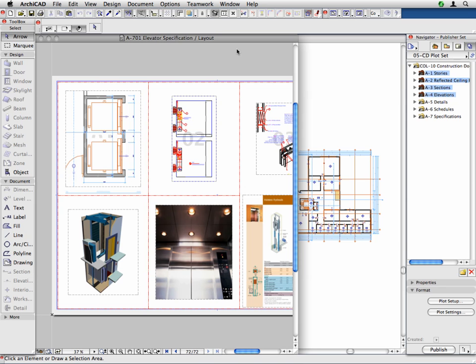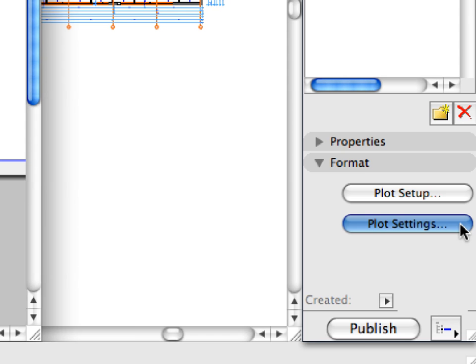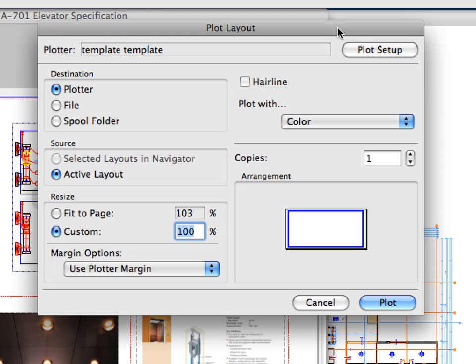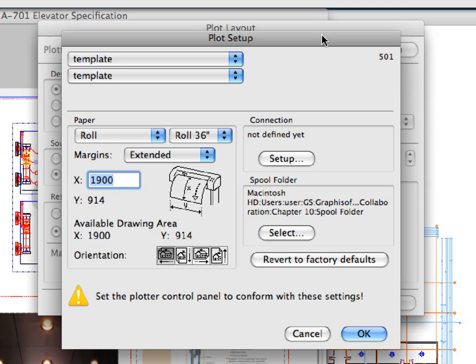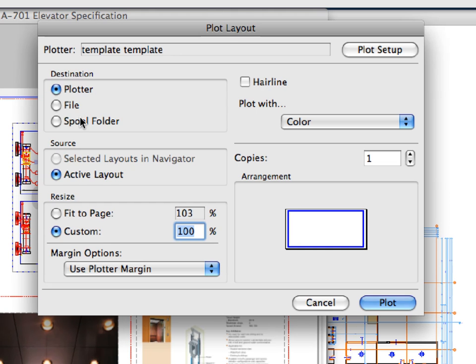Let's match the settings of the selected layouts with the plotter and set the settings of the layouts before plotting. Click the Plot Settings button. The Plot Layout dialog opens. Notice the plot setup is also available from the top right corner of this dialog. By clicking this button, you can easily enter the plotter setup, fine-tune the paper size, and then return back to this dialog. Select the Spool Folder radio button in the Destination field. If you select the plotter here, you can send your layouts directly to the plotter.